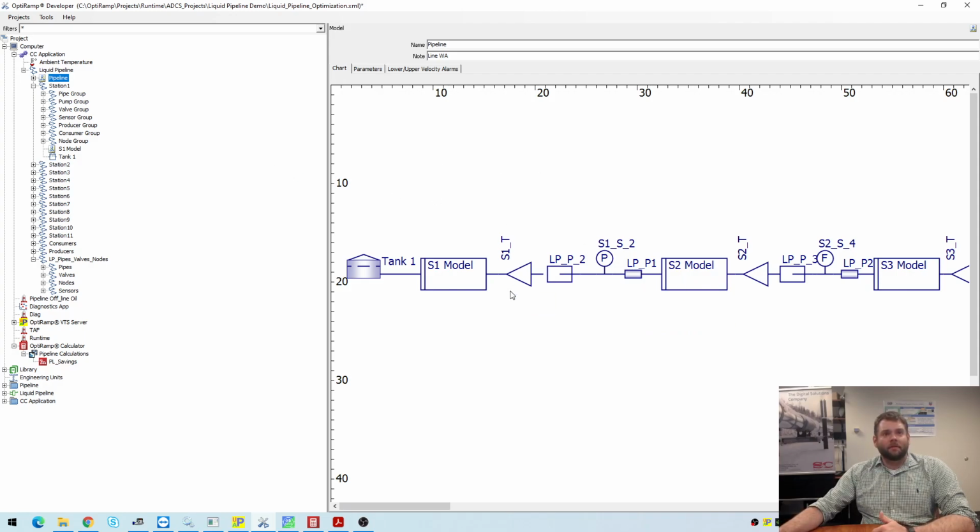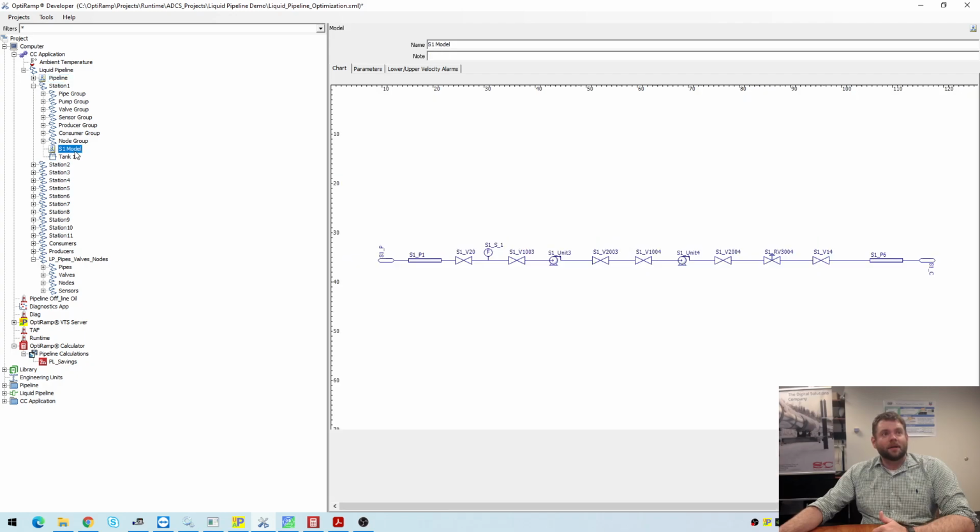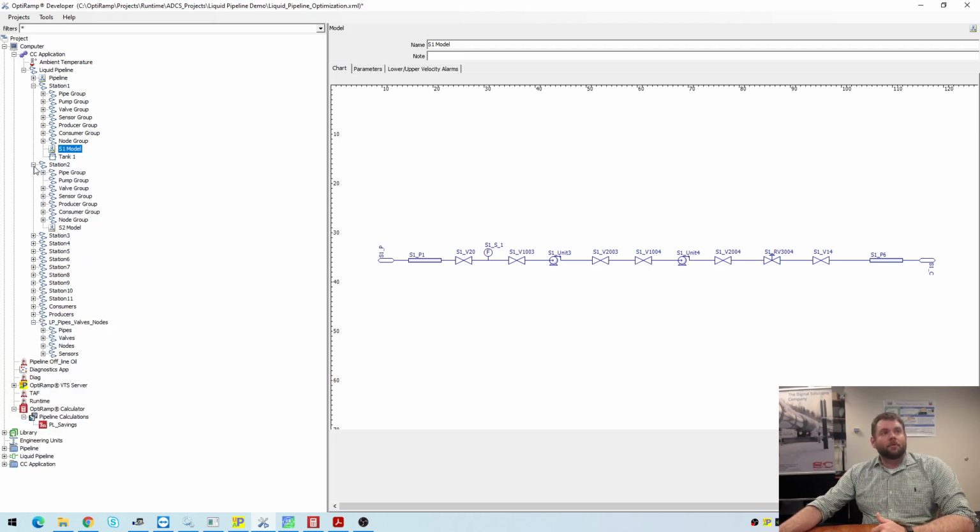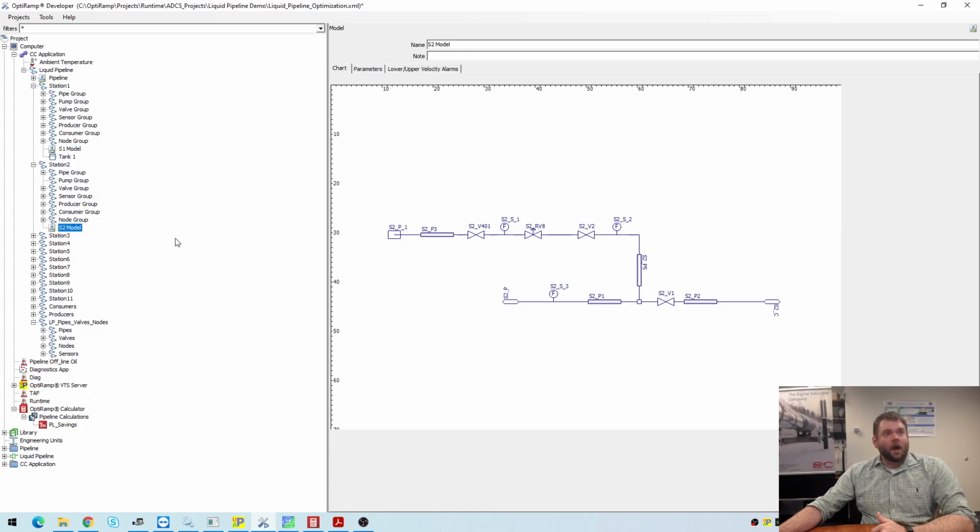And if we go ahead and look at these submodels here, we can see how we do that, where each submodel has its own pumps, valves, sensors, pipes, everything in between. And you can see that we try and model everything in here, as well as the control valves in order to control it.